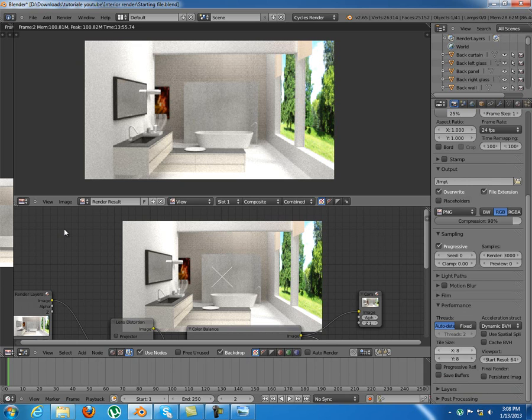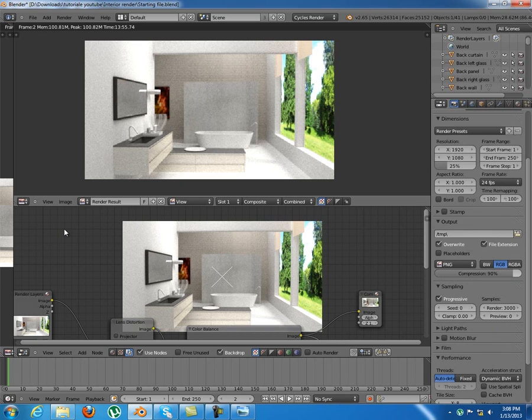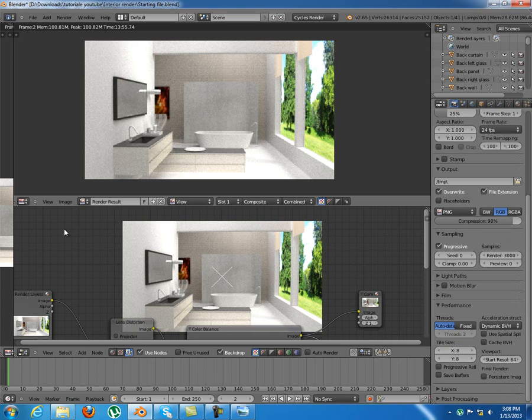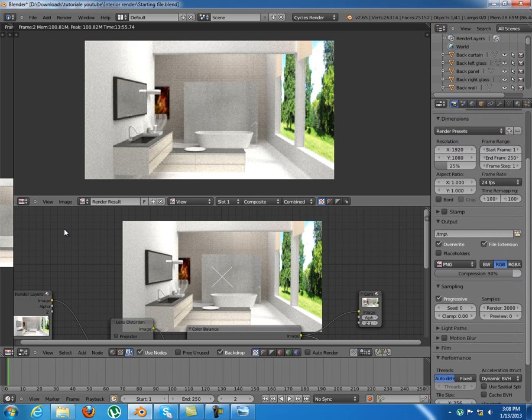Performance. I have the tile size in here is 88. If you render to GPU, my GPU isn't supported because it's old, as I was saying. You switch this to 256 because it will lower your rendering time. Yeah, usually 256 is quicker if you render to GPU.